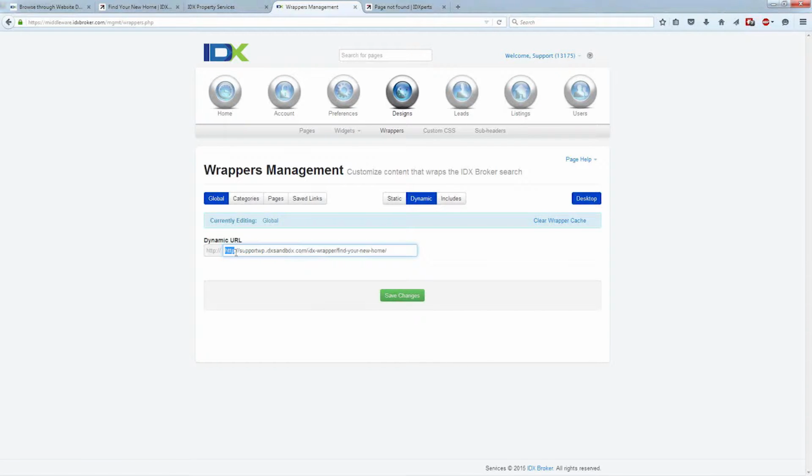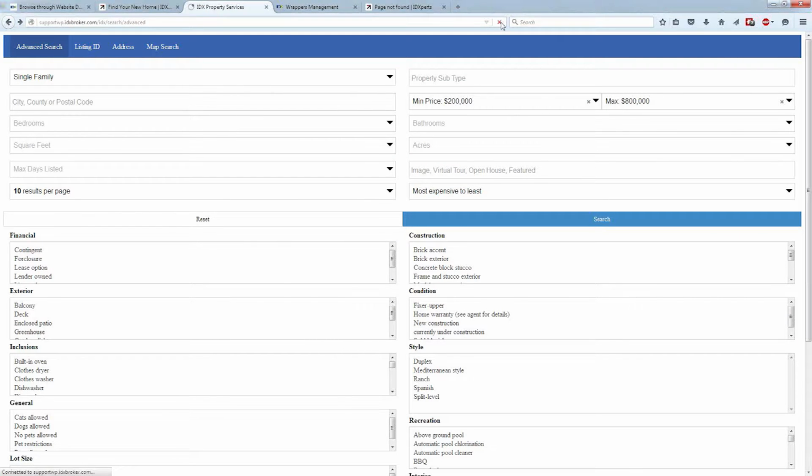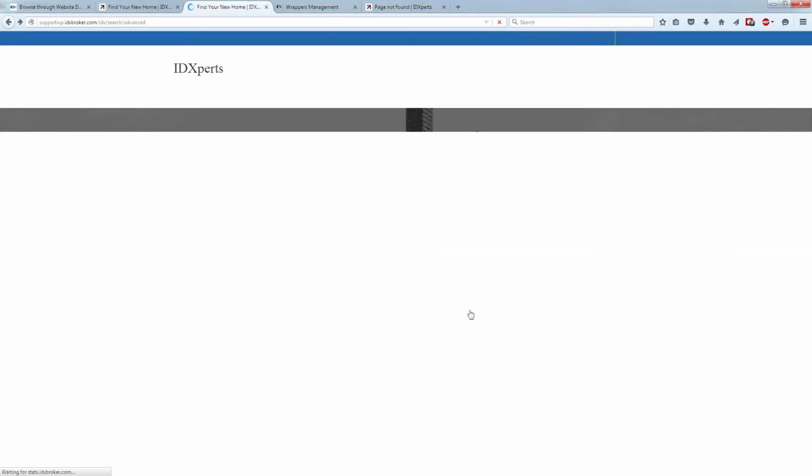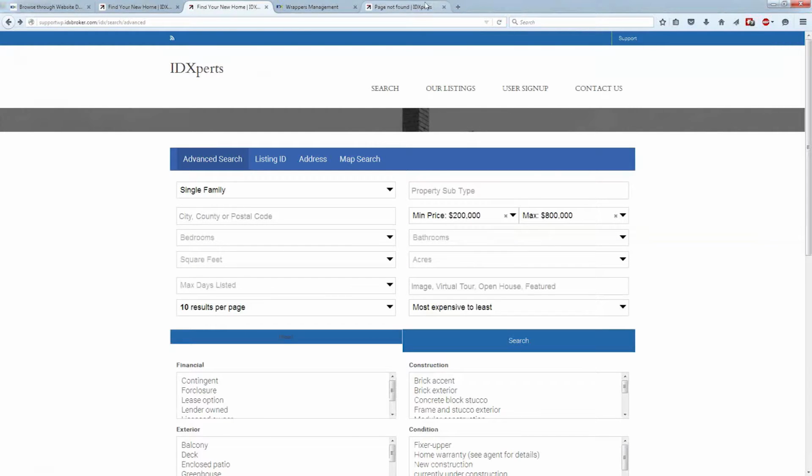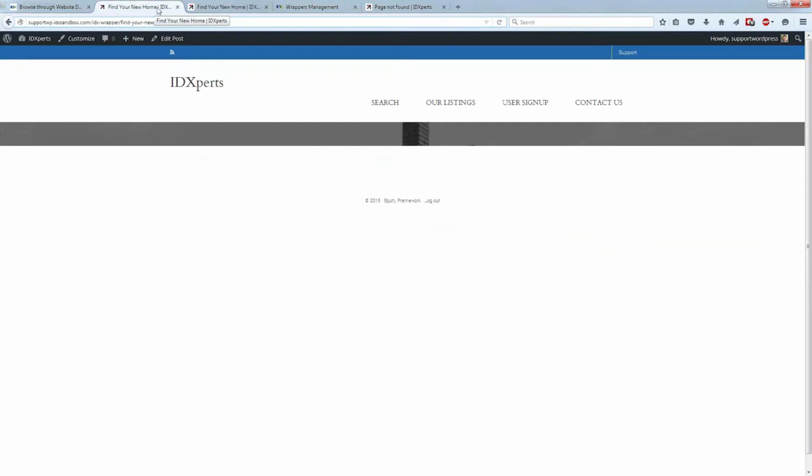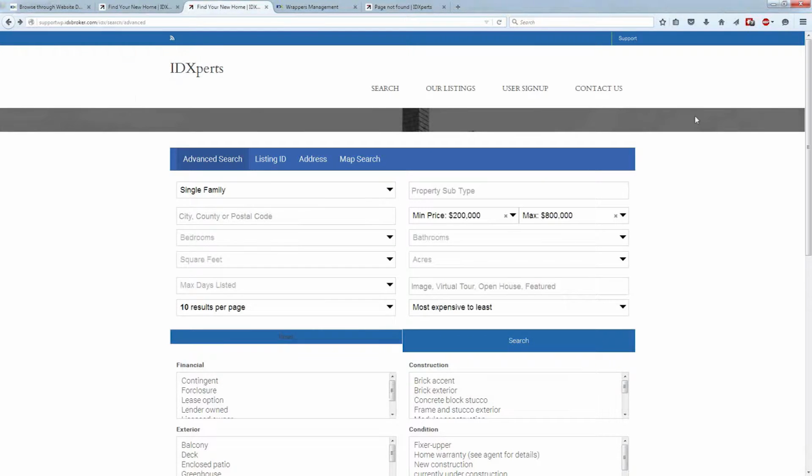Now, you don't necessarily have to remove this bit, but as it's already declared, because we kind of prefix that for you, you can remove that. So we've got the whole URL in here. I'm going to save the changes. And let's see if this page now has a wrapper. There we go. So the wrapper that I saw here, you can see the header and the menu. That's actually been applied to my IDX Broker pages successfully.